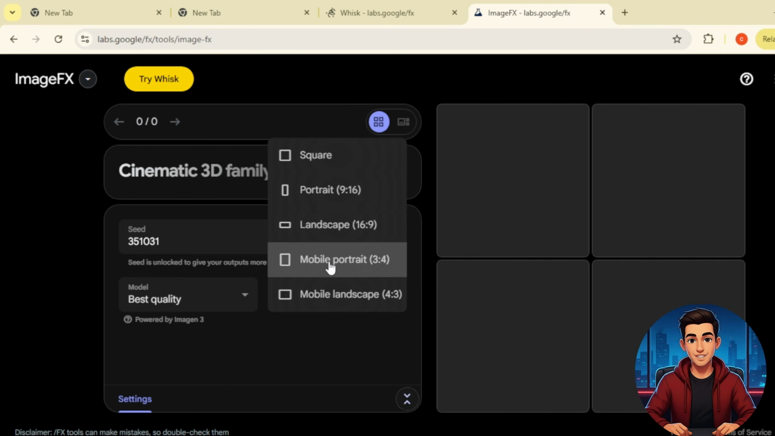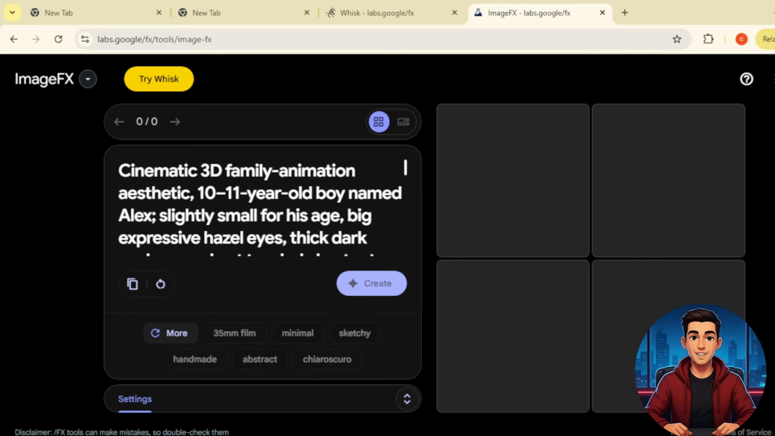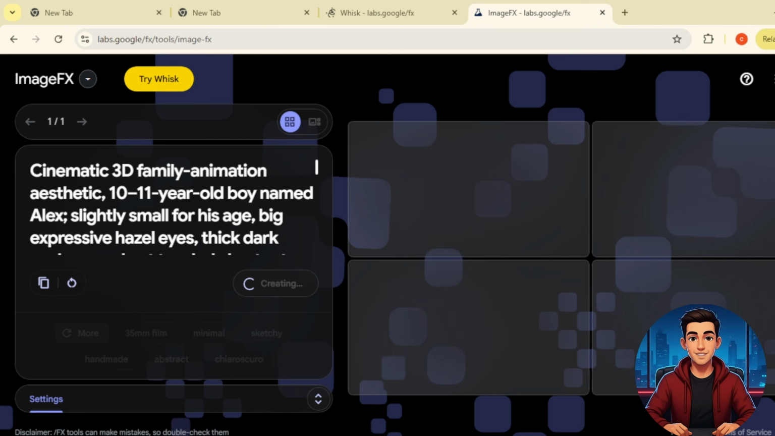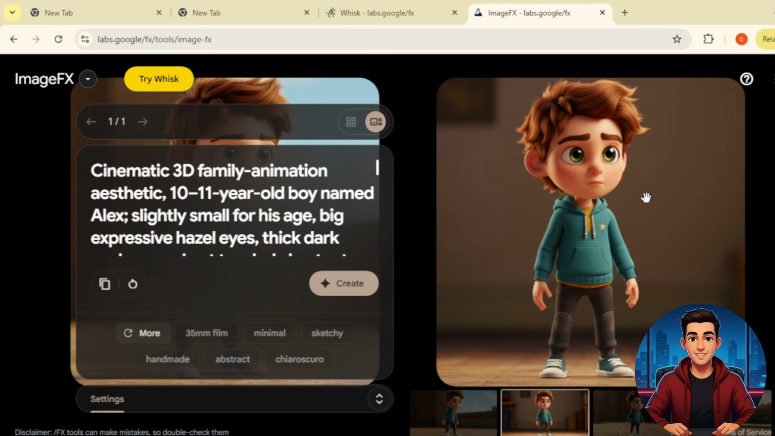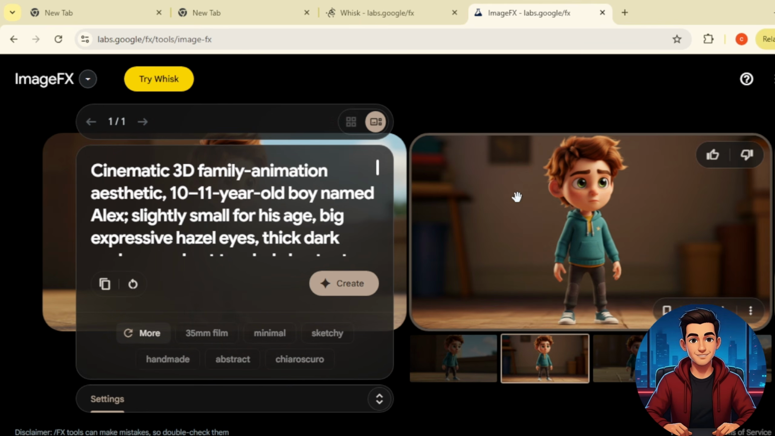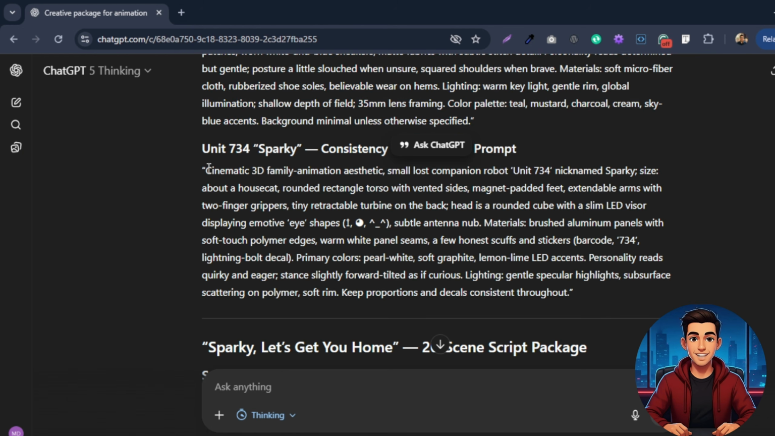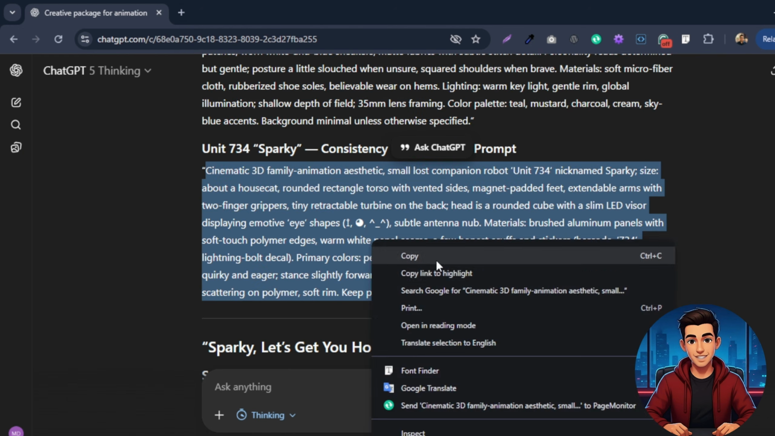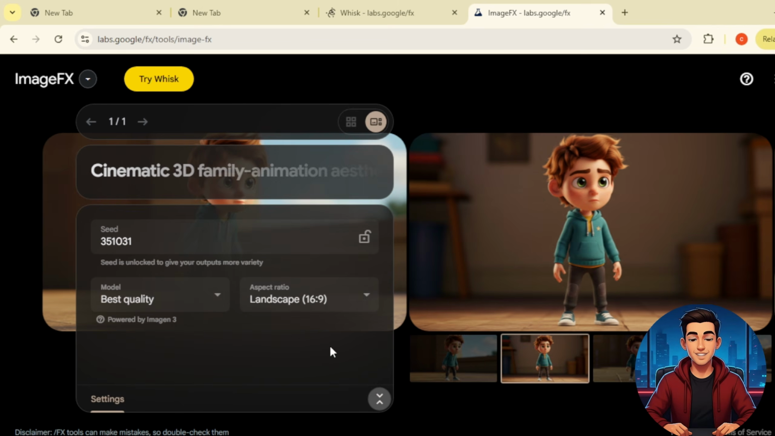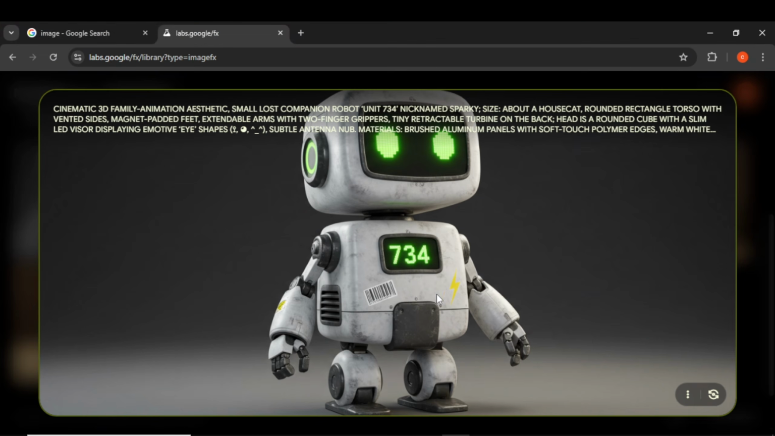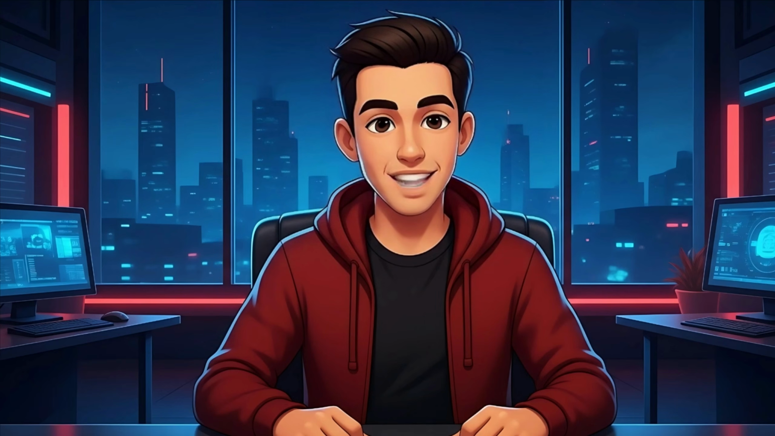Set the aspect ratio to 16:9 and hit Generate. In a few seconds, Image FX generates our main character, Alex, with great detail. It looks perfect for our animation. Now, let's generate our second character the same way. Head back to ChatGPT, copy the second character prompt, paste it into Whisk, set 16:9, and hit Generate. Just like the first one, Whisk generates our second character in a few seconds. Now we've got our characters.